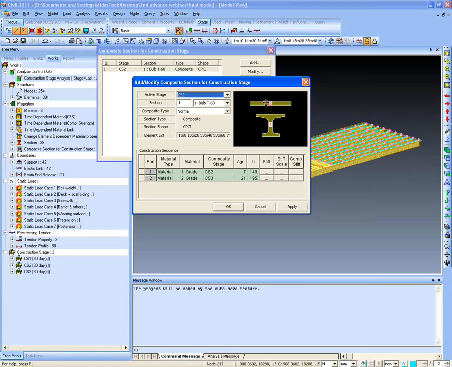And this represents a composite section and they will be connected using stiffeners. So for modeling that, in MIDAS Civil, you can model when the deck becomes composite with the girder by using this composite section for construction stage dialog box.